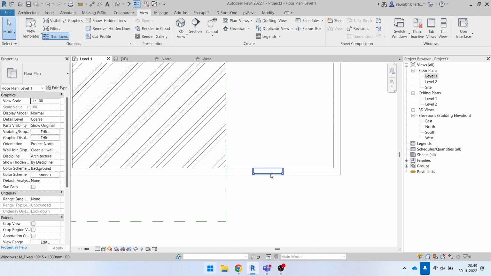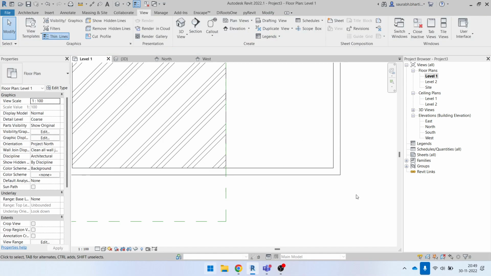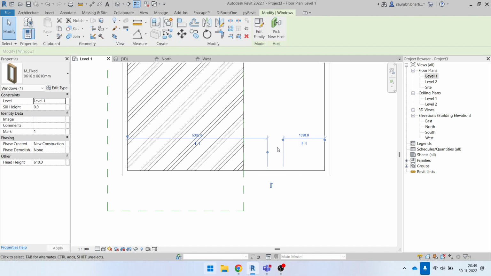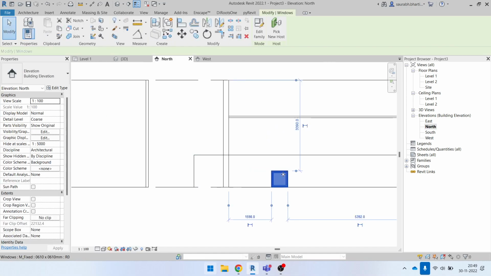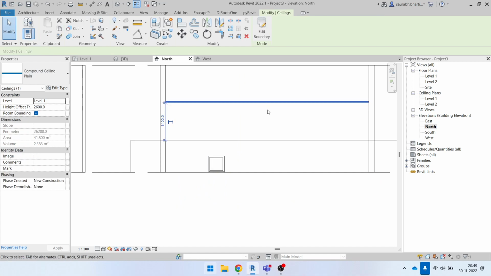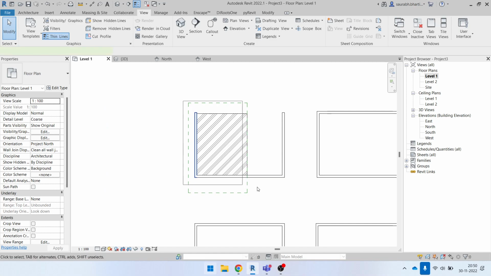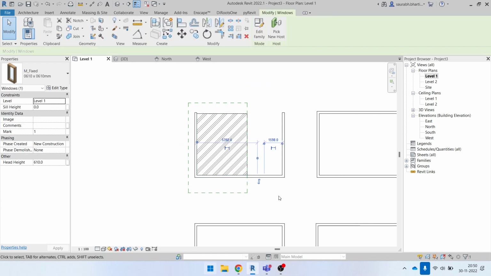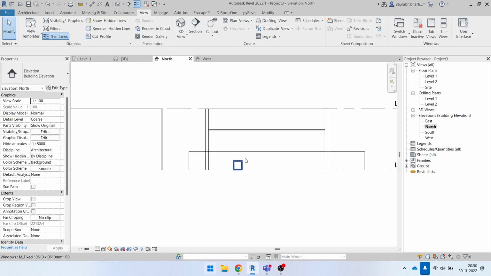In that case, let me just reduce the size of this window. Yeah, now you can see there's no window visible, but there is a window. I've just used a small window actually. If you go to the north view, now you can see your window is here and your ceiling is here. But in plans, you can just see the ceiling here, but you can't see the window. Why are we not able to see the window here? It is because of the view range that we have here.